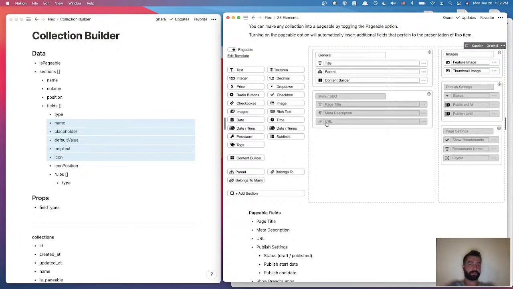Same thing with the URL. Usually the URL matches the title. It's a slugified version of the title. But sometimes you want to modify how you want the URL to be displayed. So for things like a page, it's fairly straightforward because usually it's just going to be based off the title.